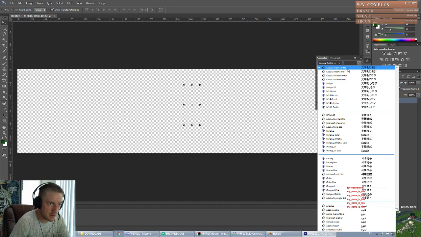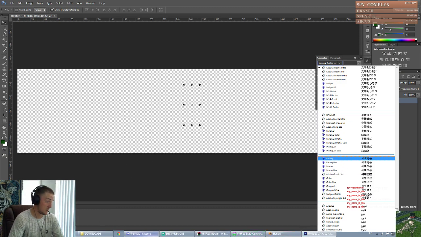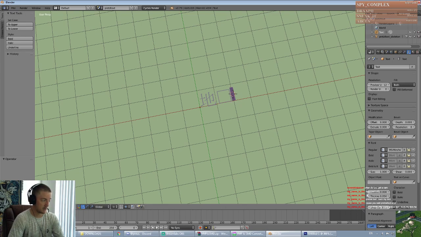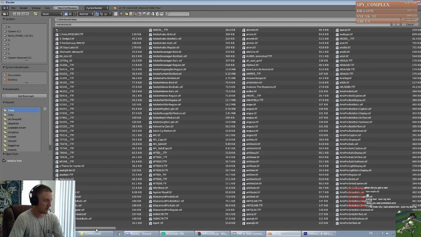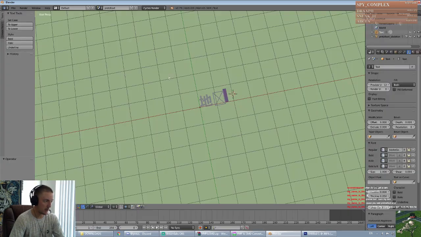Kazuma Gothic. Adobe Gothic. Kazuka Gothic and Adobe Gothic. I'll start with Adobe Gothic because it's closer to the letter A. Adobe Gothic. Why? Fuck you.